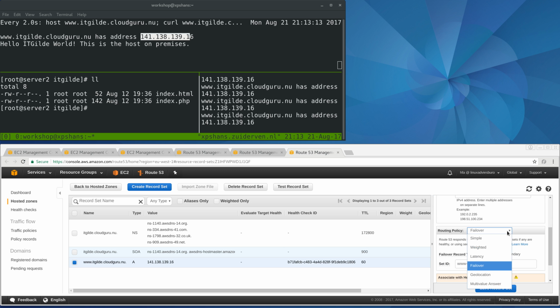I can show you that there are more routing policies that you can choose from. We are working with a failover routing policy at this time, and the other ones have to do with other kinds of decisions based on which the routing is done. Weighted, for instance, means that you can define a particular weight on a particular target, and then it will give it either more traffic or less traffic depending on the ratios that you define there.